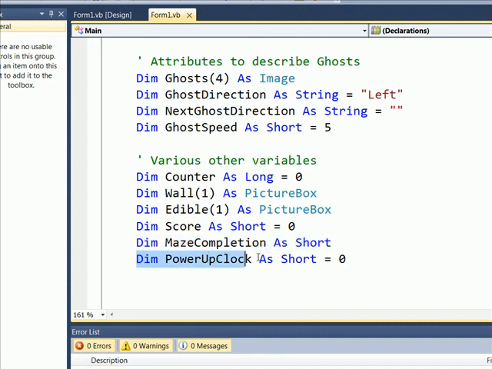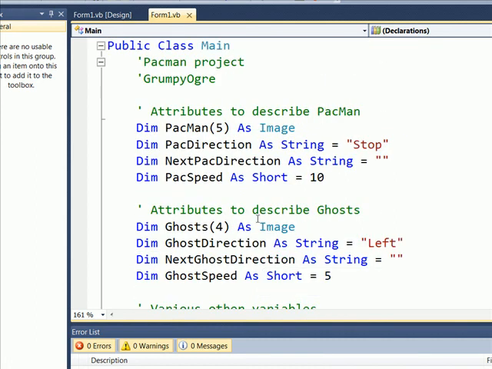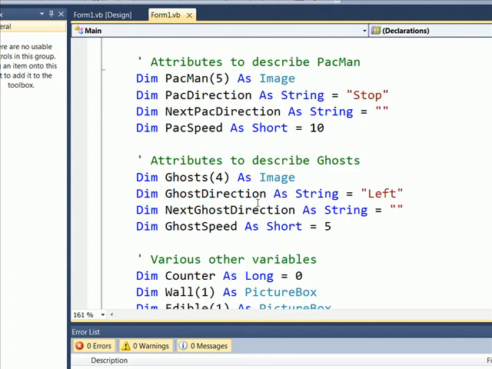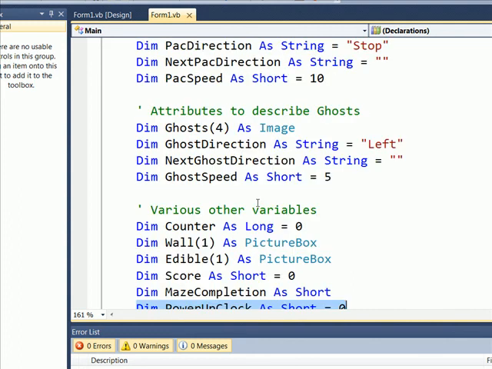And then our power pellet clock, we're going to use this to count how long the power pellet is going to run for. And that is it for this tutorial. In the next tutorial, we're going to show you how to build your form at runtime.